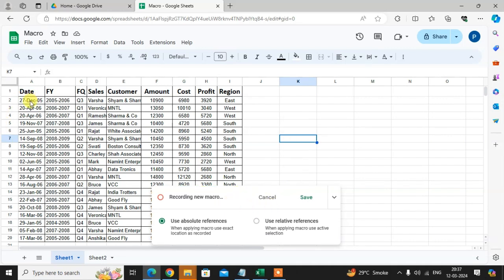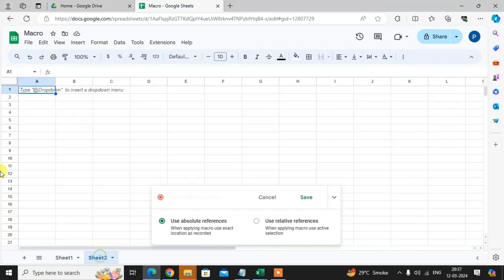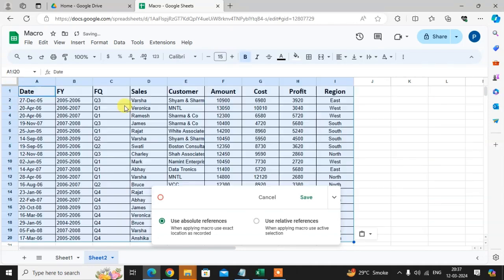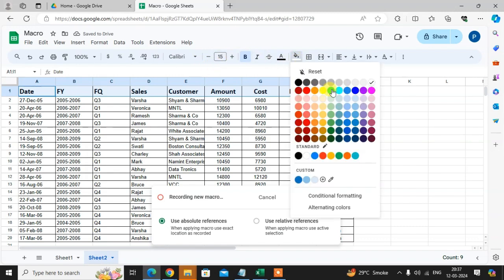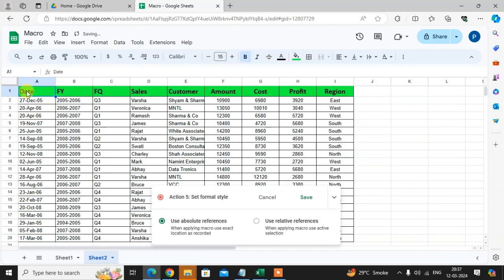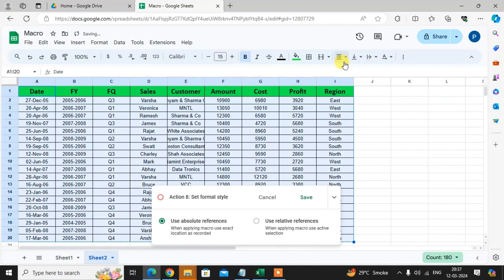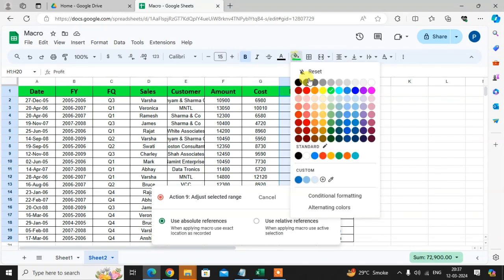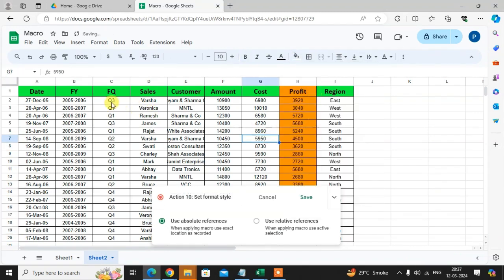Okay, so I just copy and paste the data in sheet number 2. Go to sheet number 2 and press Control V. Then I want to add some colors and change the format. I want to change the alignment. Then I want to highlight the profit column with a different color. Then I want to change the font.